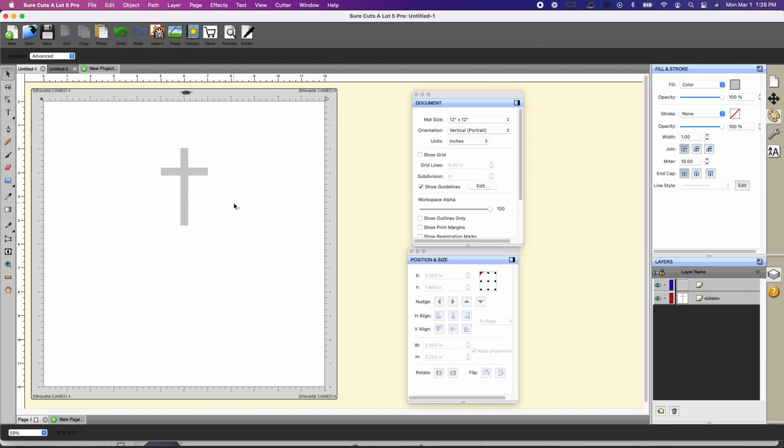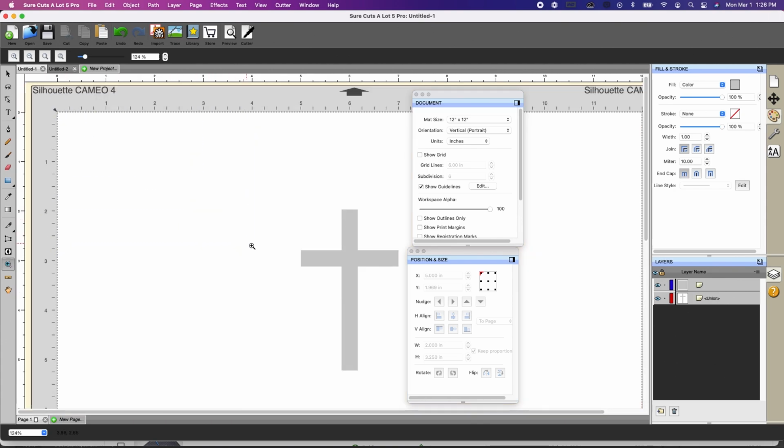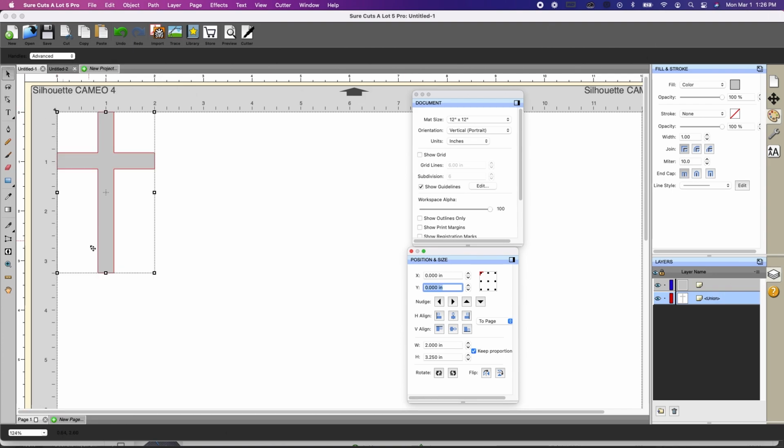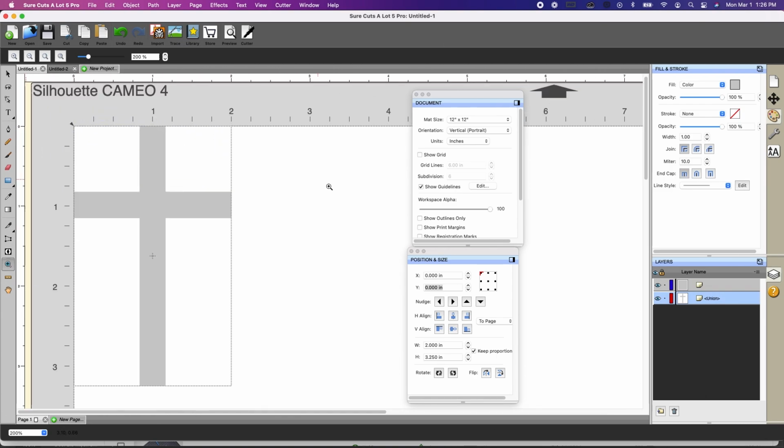All right, so I want to go ahead and make a little mark at the 3-inch mark, and that's going to let me know what to glue to the top of the church. So let's zoom in here and I'll show you how I'm going to do that. Let's just draw our rectangle around here and get that sized up. And now I'm going to highlight the cross, and under the position and size, I'm going to change these both to 0. And you'll see that it moves it to the upper left-hand corner. I'm going to click on this and zoom in a little bit further so we can see.